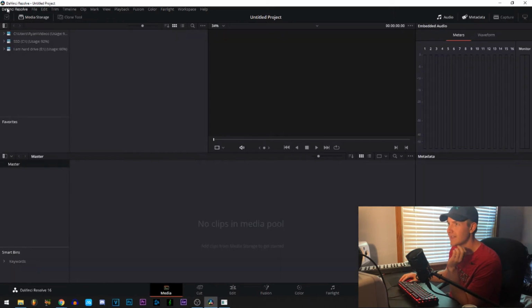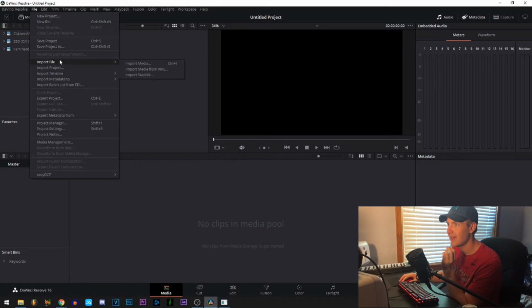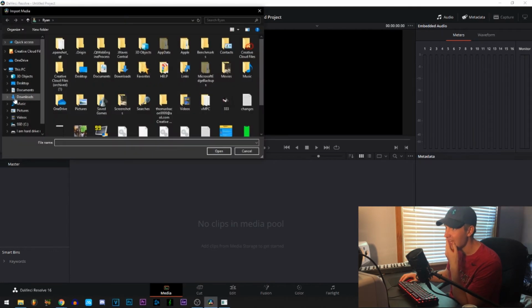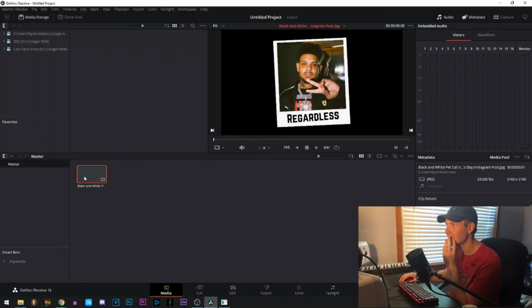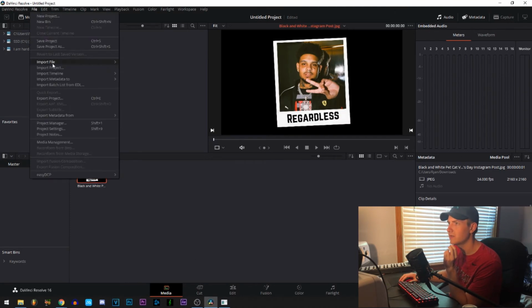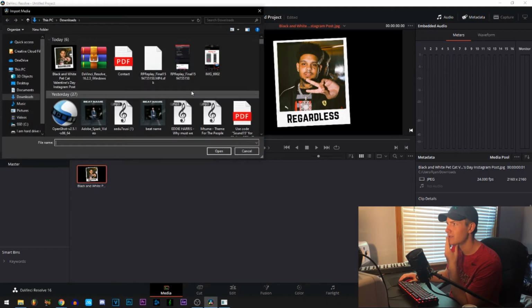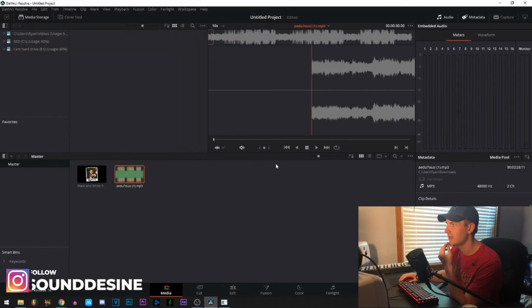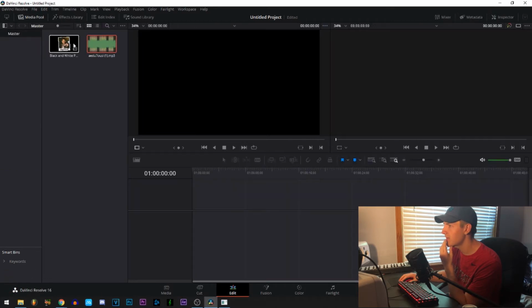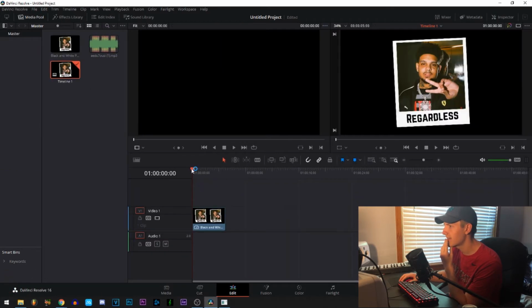So this is my first time using this, so we're gonna hit file, input media, and we're gonna look for our photo. Okay, and then we are going to also go to file, input, file, and then we're gonna choose our beat, and this is our beat. I downloaded the beat last night, whatever. So then we're gonna go to edit, I believe. Okay, and we're gonna drag that in.